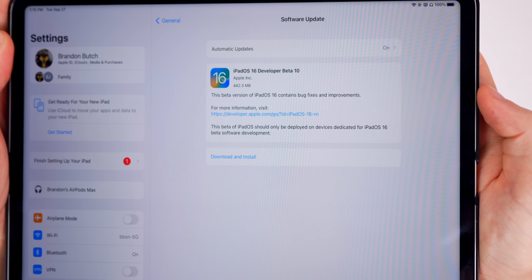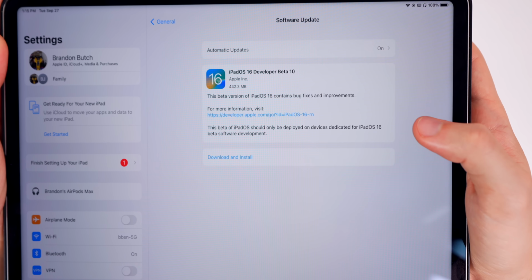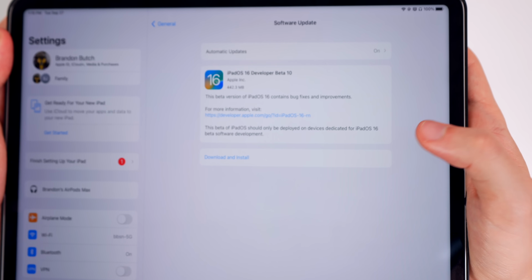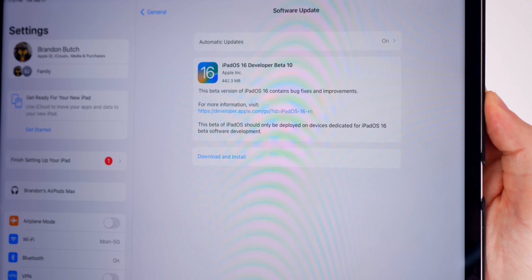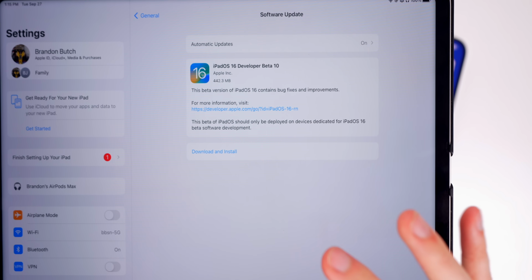Now we also have some big changes to iPadOS. So you can see here I have iPadOS 16 Developer Beta 10, which again is really 16.1 Beta 4, but Apple is releasing iPadOS 16.1 instead of just iPadOS 16 next month. So that's why it shows up as being weird.